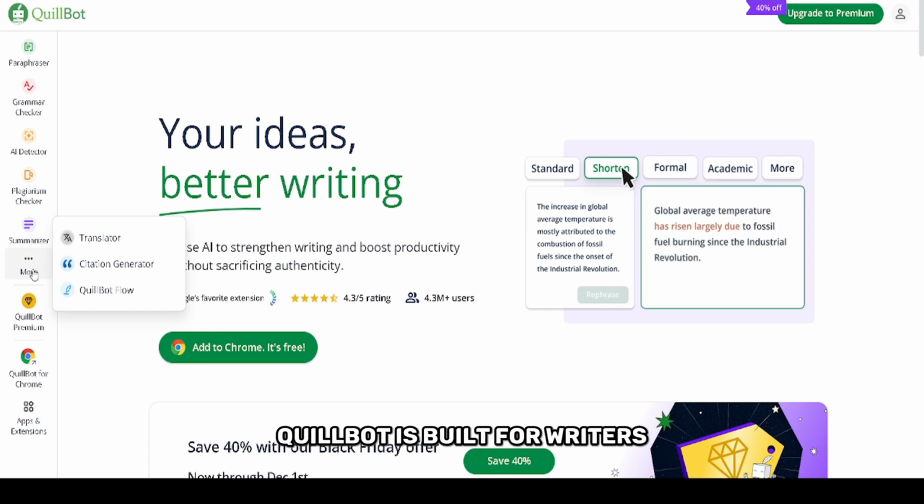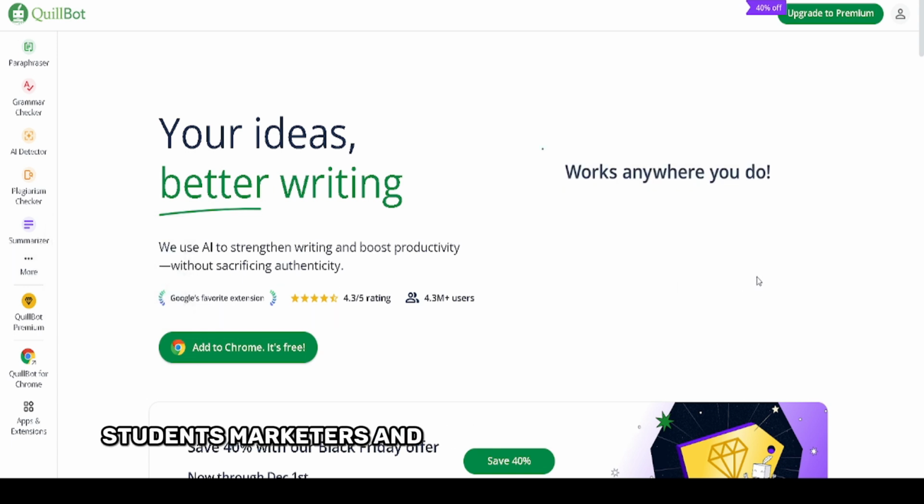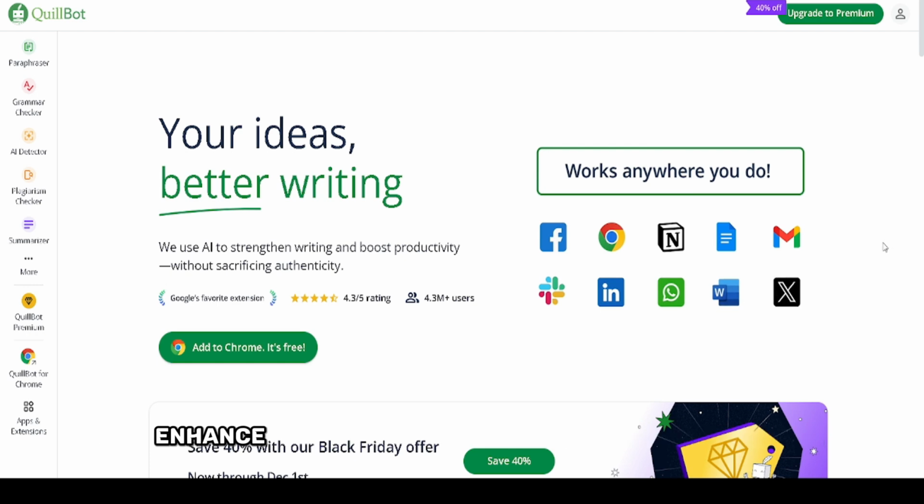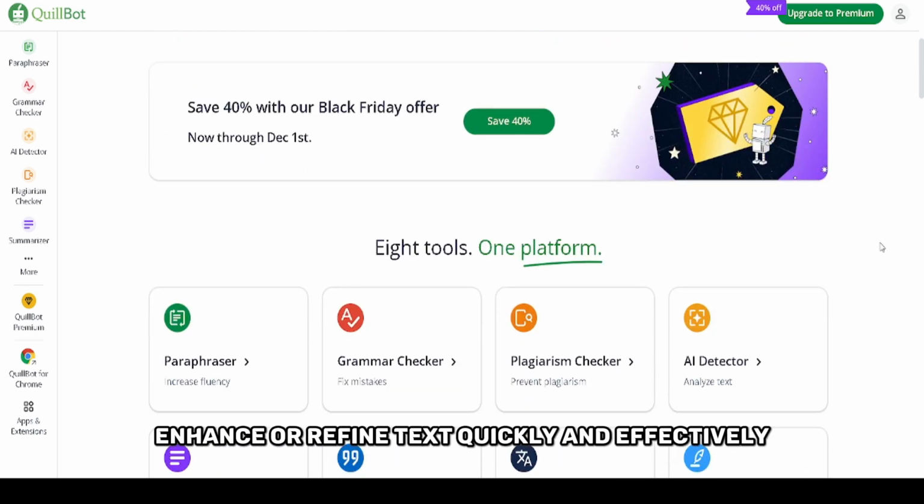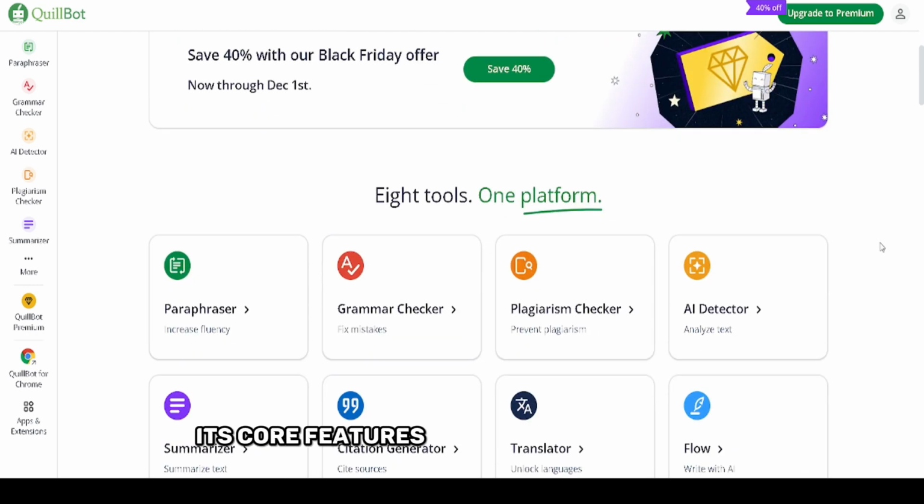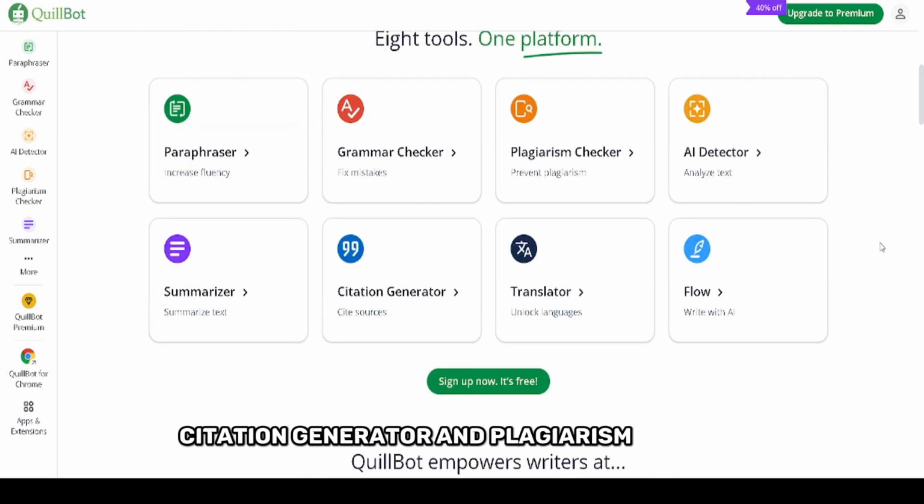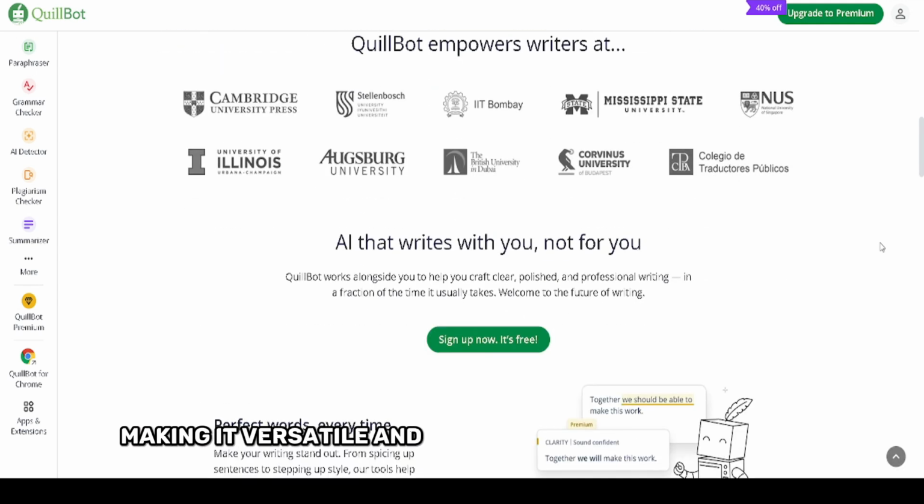QuillBot is built for writers, students, marketers, and anyone who needs to generate, enhance, or refine text quickly and effectively. Its core features include a paraphraser, grammar checker, summarizer, citation generator, and plagiarism checker, all powered by cutting-edge AI. The tool seamlessly integrates with platforms like Google Docs, Microsoft Word, and most web browsers, making it versatile and easy to use in your workflow.